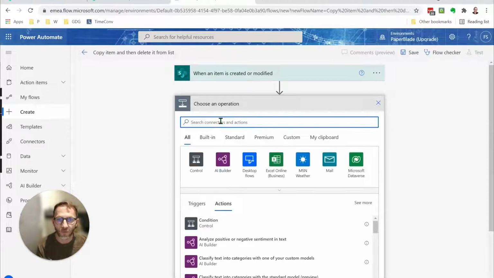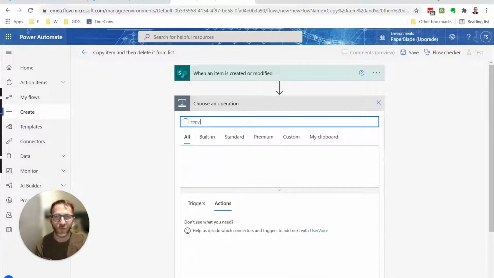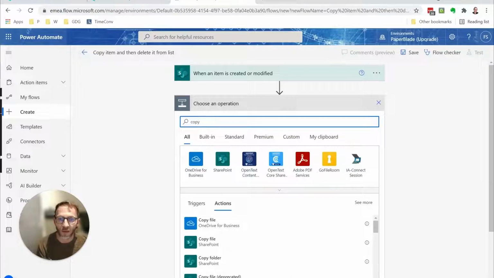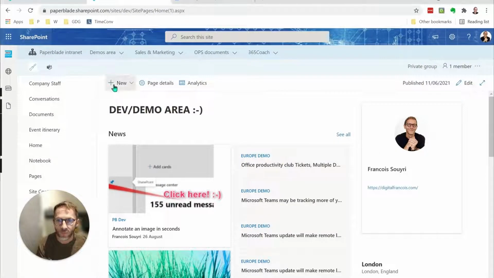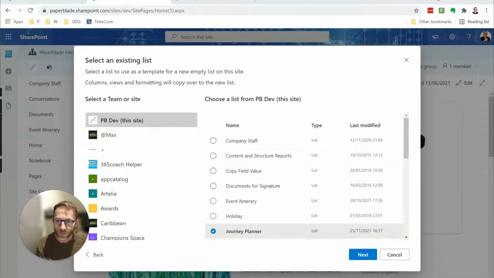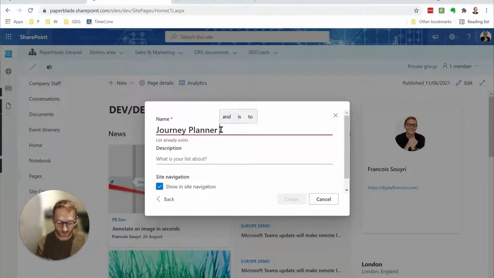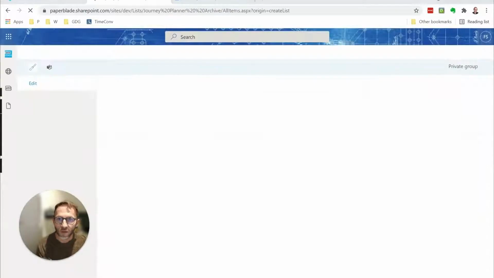Now we just go to new step, and the new step is copy. Remember, we need to have a list already, but I'm going to make a copy of that list. So super quickly, I can go into new of the same site, new list. This time I say from existing list, and it was journey planner. So let's do this. Select the site, the list, click next. Here we have journey planner, but I'm going to say archive. And then I don't want to show it in navigation, create it.